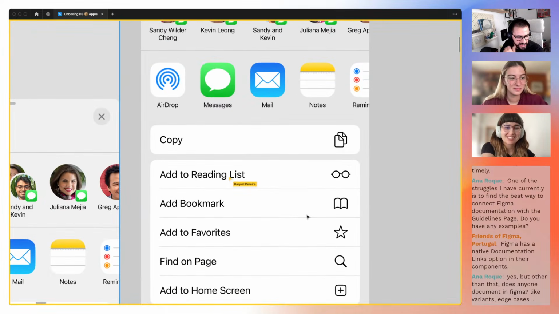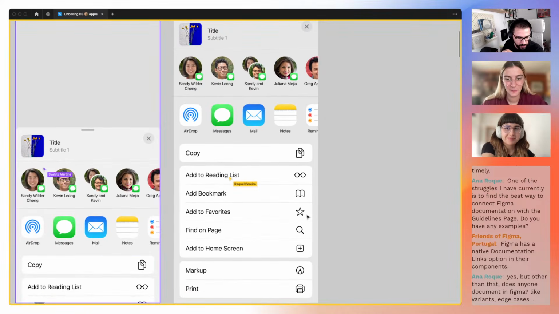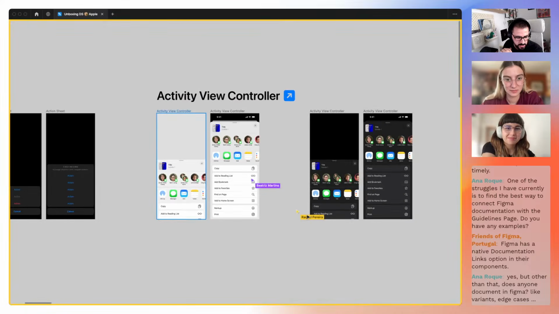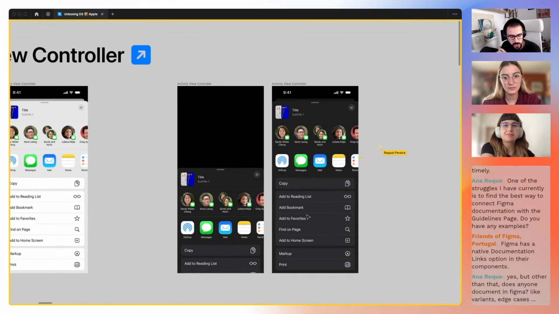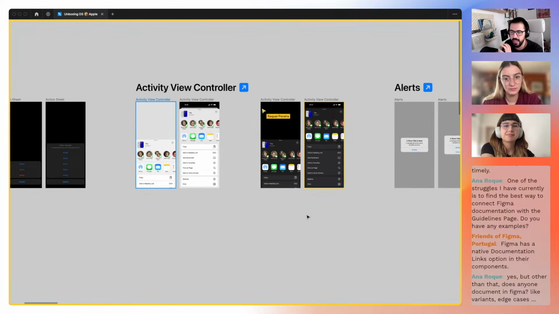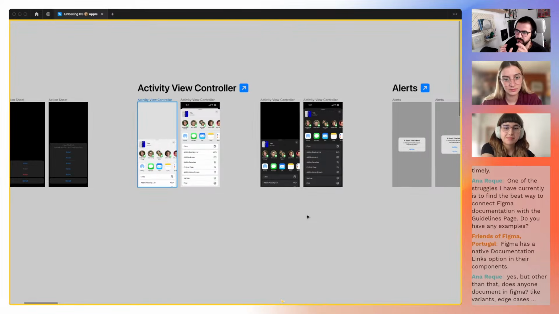Okay, quick note. Anna Hawk is asking, one of the struggles she has is currently finding the best way to connect Figma documentation with the guidelines page, if we have any examples. I answered with the Figma native feature for documentation. I don't know if you guys use that, but I tend to use it whenever we build systems, so that it's already in dev mode and everything. Outside of that, usually it's just creating widgets for documentation or little boxes and arrows like they did here.